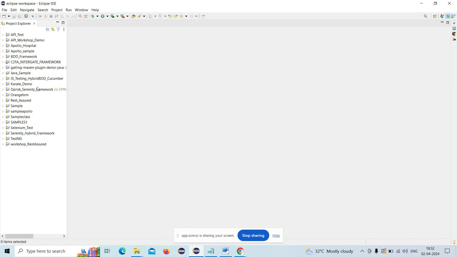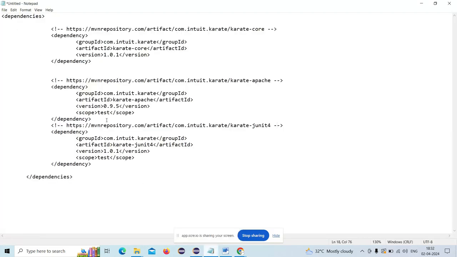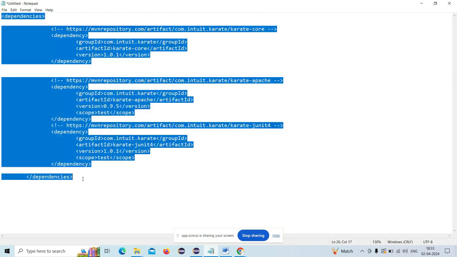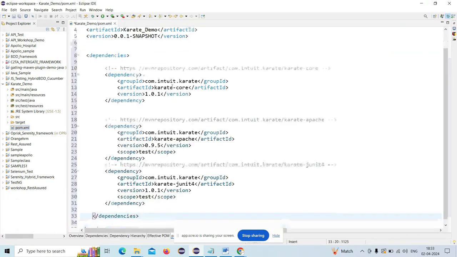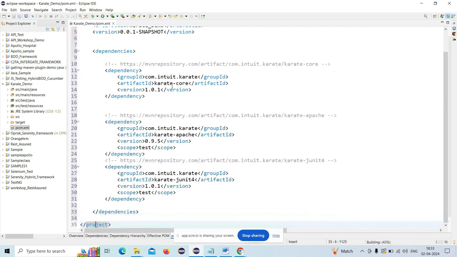I already have the dependencies for the pom.xml with me. I just copy and paste them here in the pom.xml. I'll open the pom.xml. So what are the different dependencies? Karate Core, Karate Apache, and then Karate JUnit. So this is going to run inbuilt with the JUnit framework, and Karate Core is for the BDD one. So we are adding these dependencies in the pom.xml. I'll add the dependency tag here. Now I've added it. I'll update the Maven project.